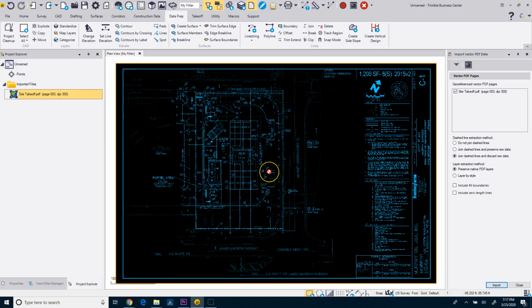So if the layer structure was in this PDF and saved with the PDF, the way that the CAD file was created, such as the property line was on a property line layer and the existing contours were on an existing contour layer, those layers would also come into Business Center and be created as they were in CAD. A lot of times you'll find vector PDFs such as this one that don't contain that layer information. You can still tell it to preserve, and if the layers are there, they'll come in, but if they're not, you'll see what's going to happen.